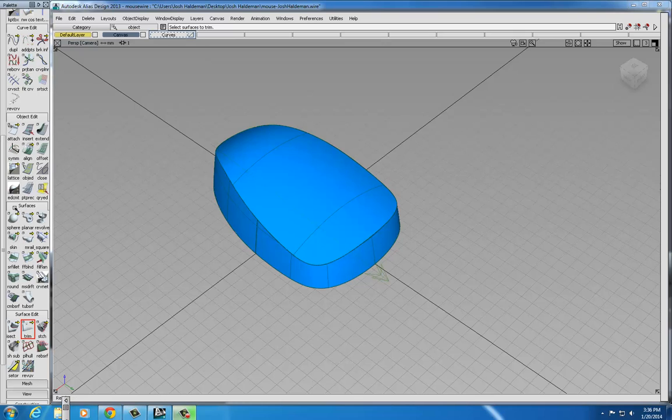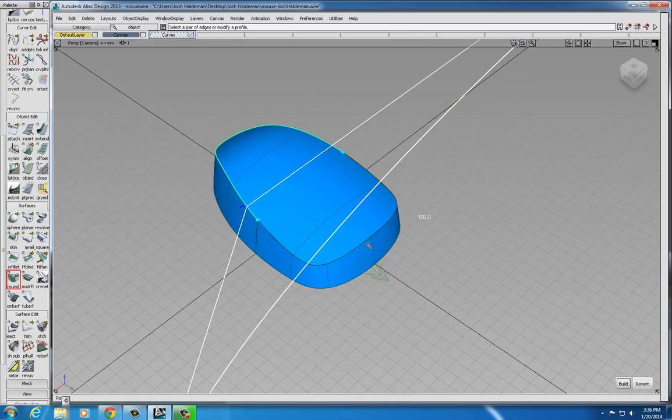I need to go over to the Surfaces menu on the palette, go down to the fourth row, first tool, that's the round tool. Go ahead and pick it and select. It's going to ask you to select a pair of edges to modify a profile. I'm going to pick this pair of edges here where the top surface meets the side surface.